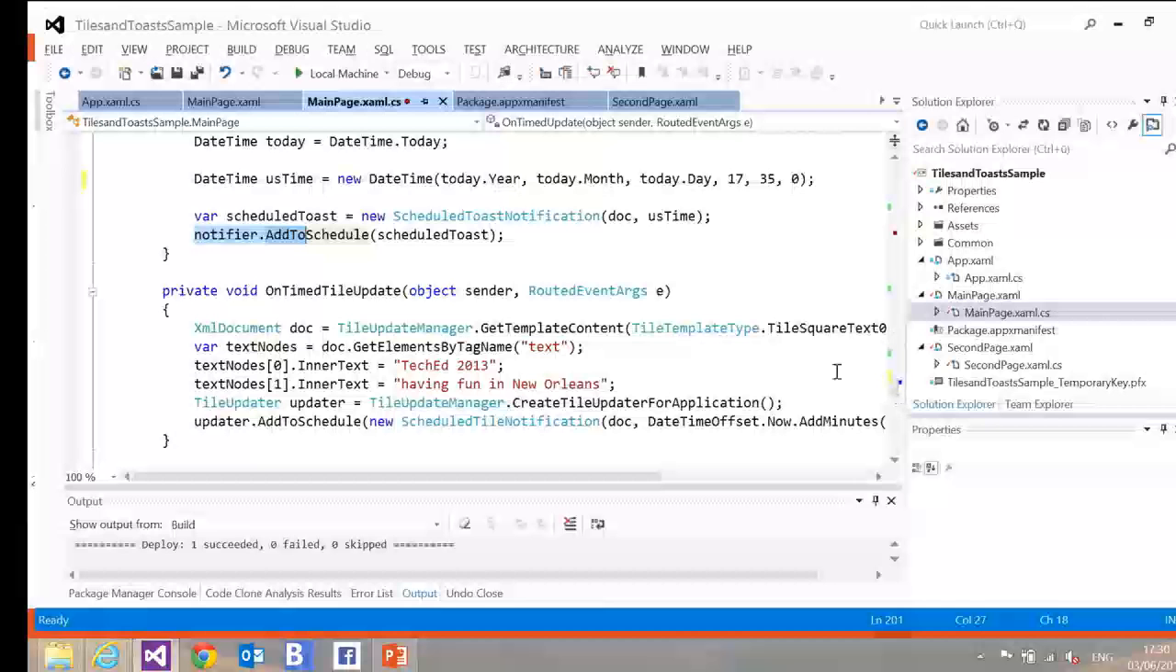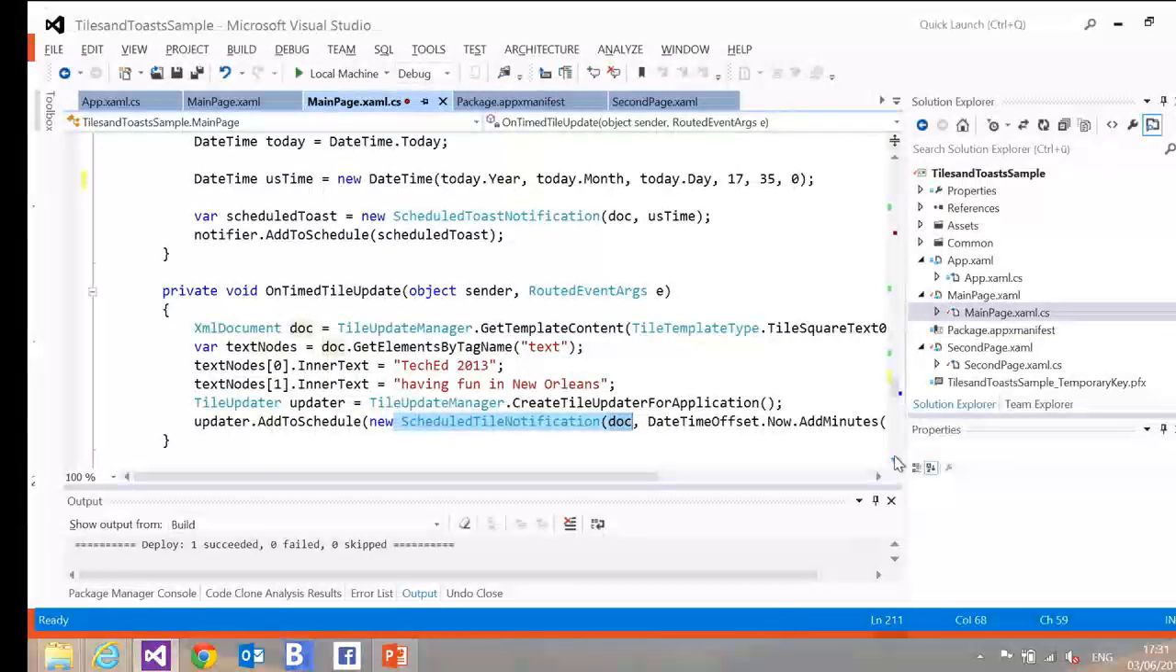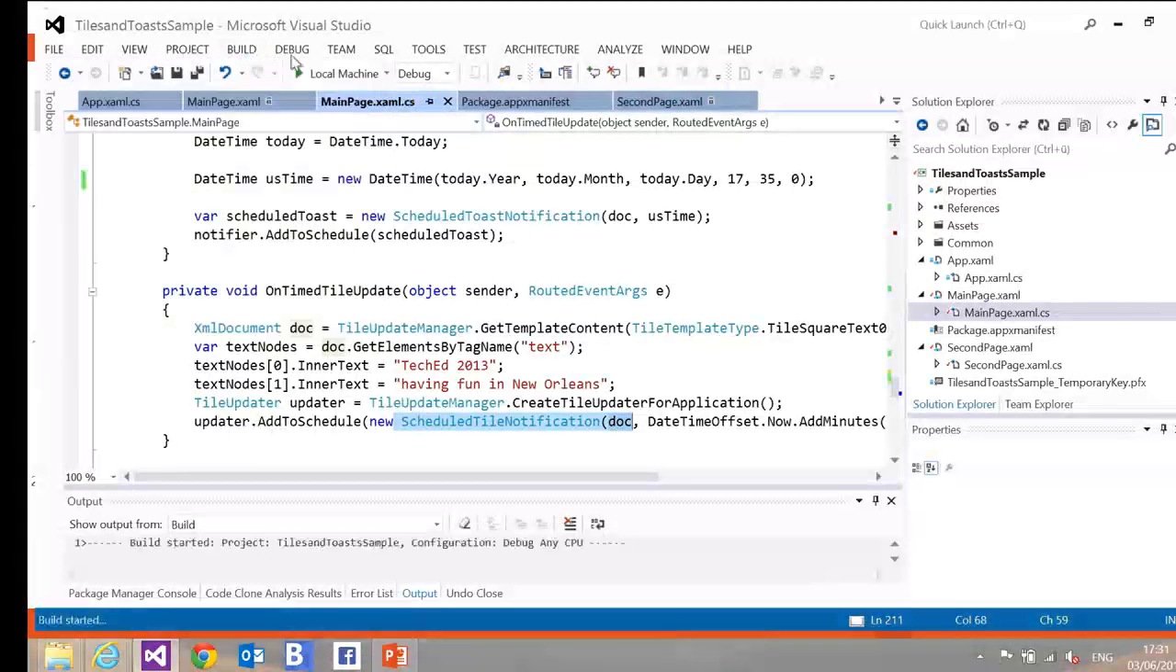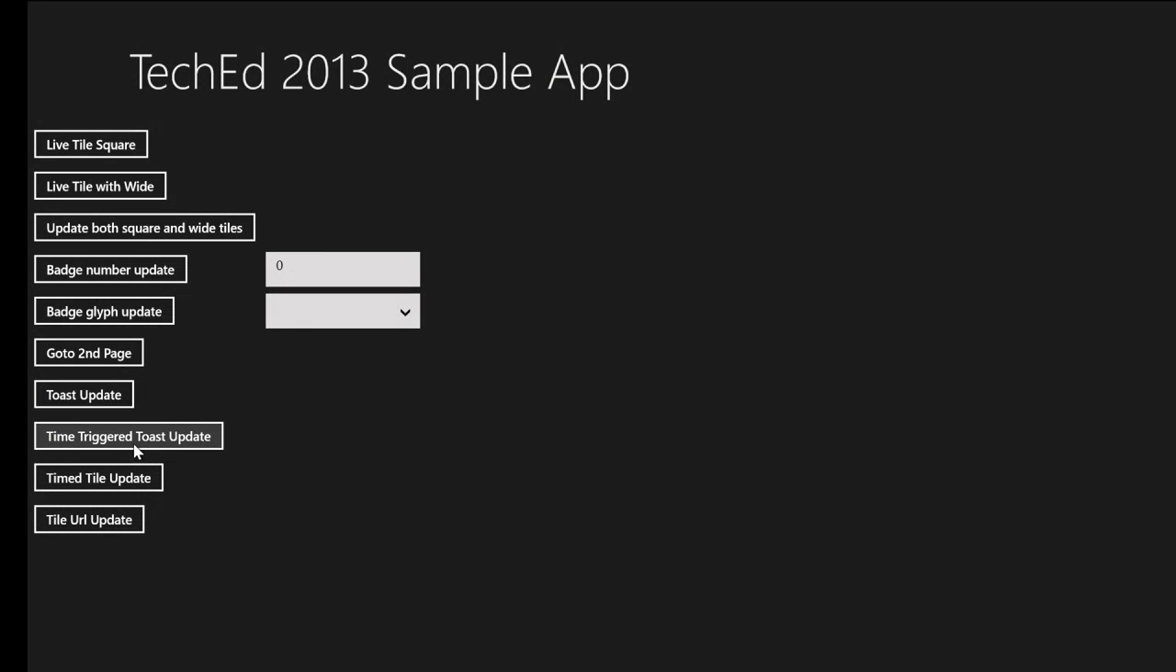Another feature here is a timed tile update. Template content, okay. Create tile update for application. Create a scheduled tile notification. Let's start this here. Start. Time to create toast update and timed tile update. Tile update happens in 3 minutes. Okay.